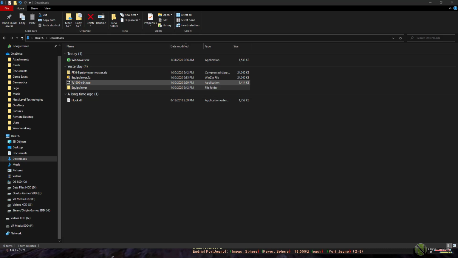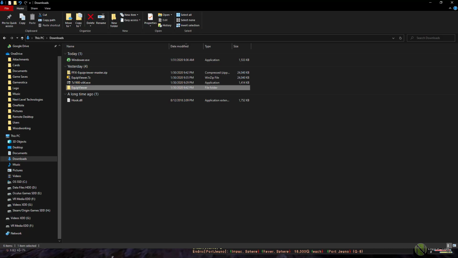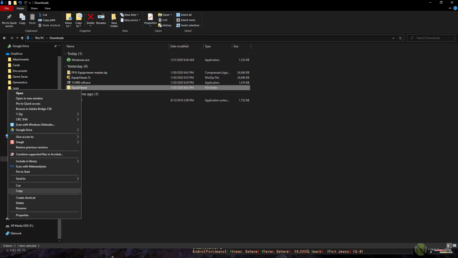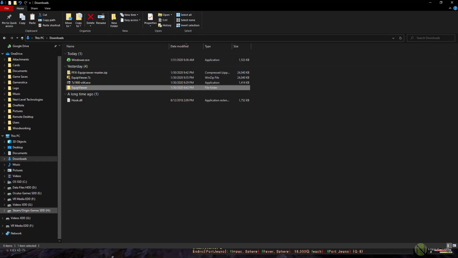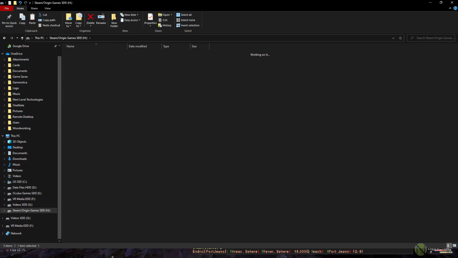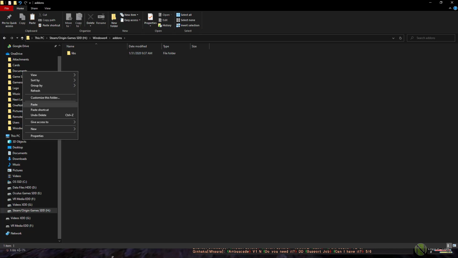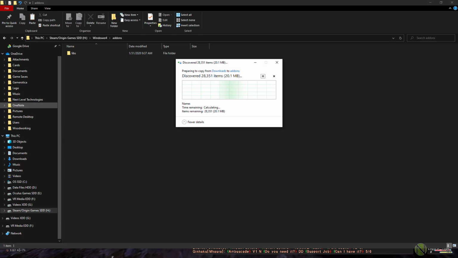After 7-zip finishes extracting the files, right-click on EquipViewer and go to Copy. Now browse to wherever it is you installed your Windower 4 file, double-click on the add-on subfolder, and then paste EquipViewer. Note that you will probably have many more add-ons than this in yours. I'm pasting mine into a fresh install of Windower 4, which is why you're not seeing any other add-ons here.